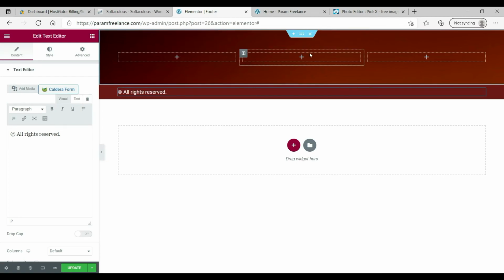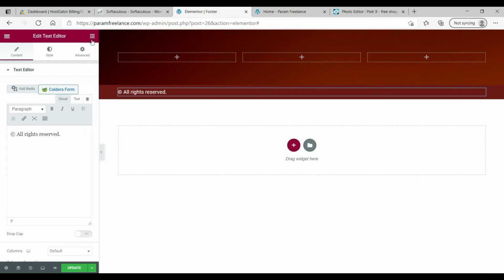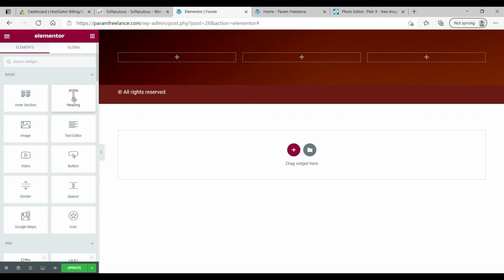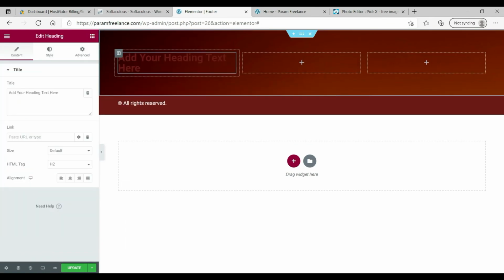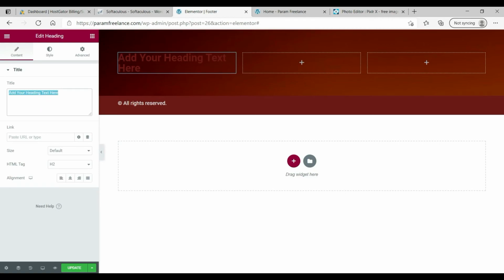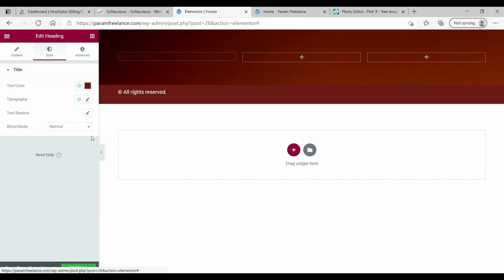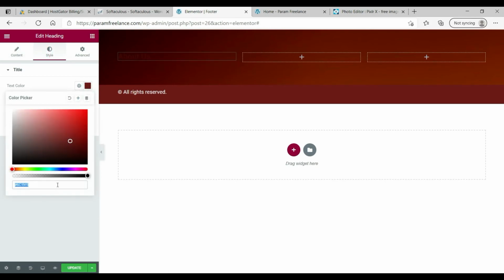Now in these 3 sections we are going to add some other information for the footer. So click on this plus sign and I'm going to add heading there. Okay, now first heading, some about us, a short information about our website. Let's make it H4, and the style, let's change it to white.